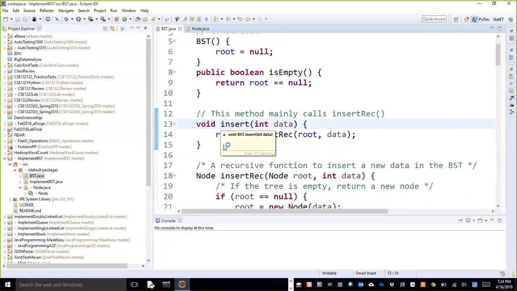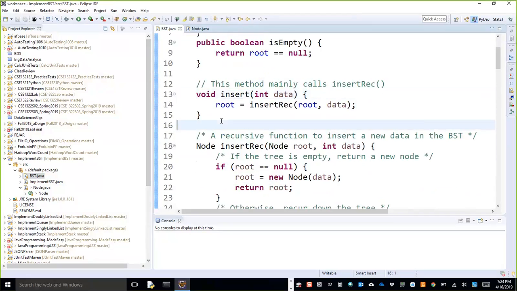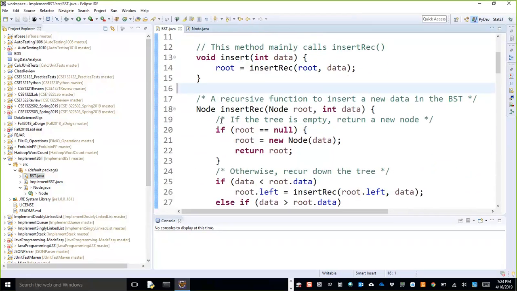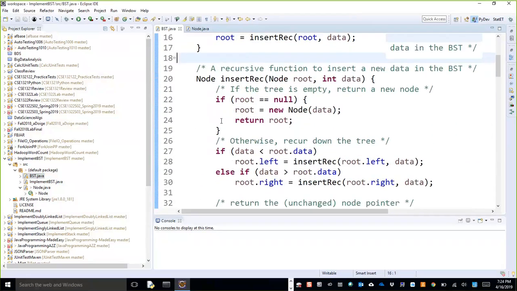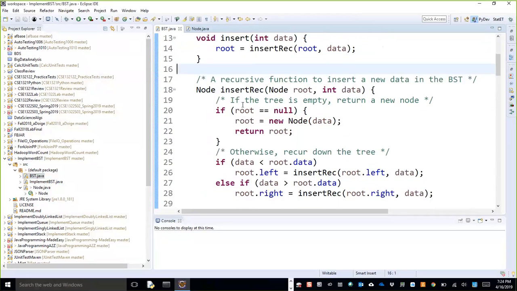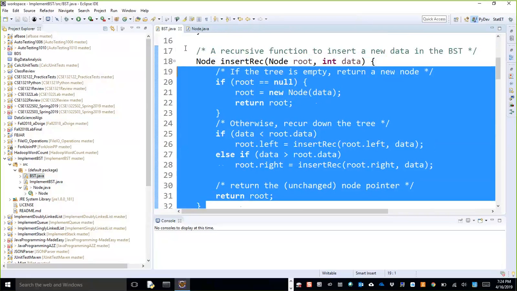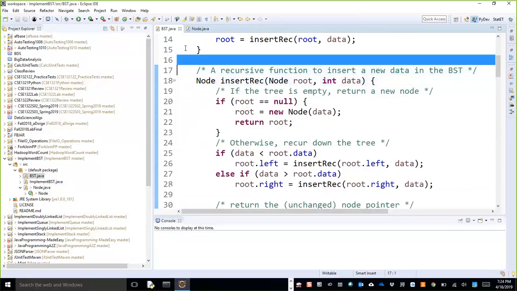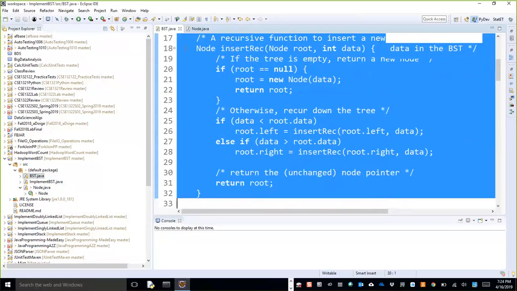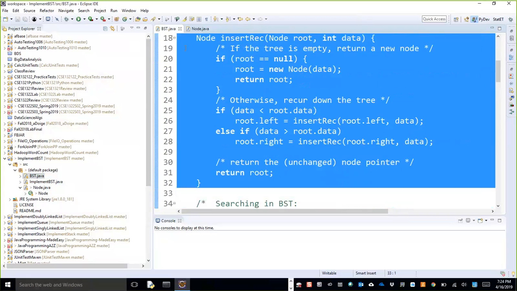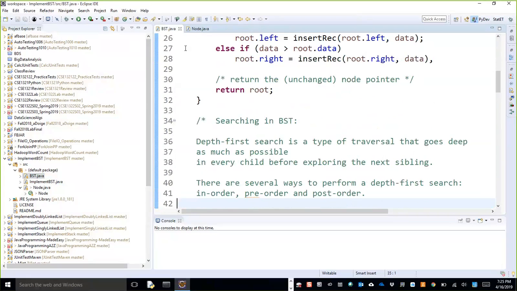I will discuss this in your next class, but I am giving you just a heads up that insertion has these lines of code. Not too bad. By the time you take your data structure class, you will understand this.